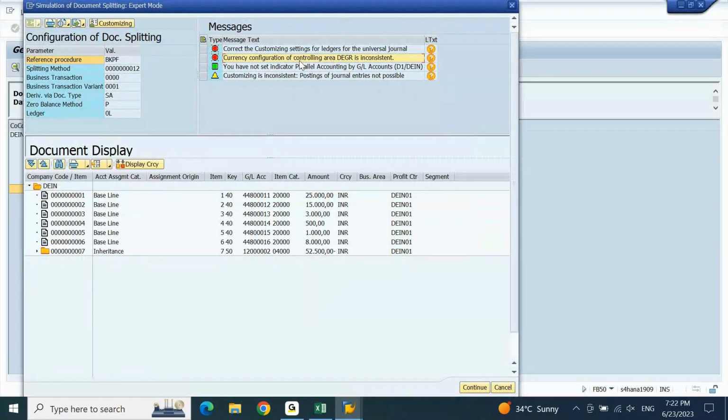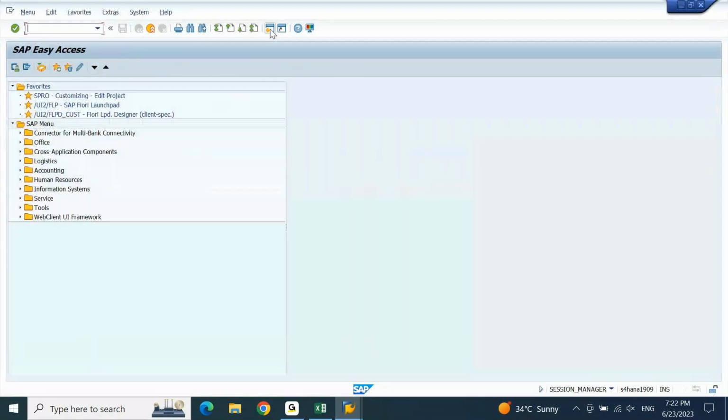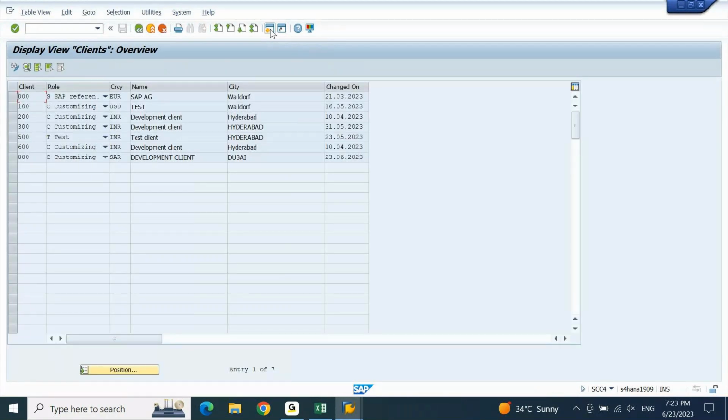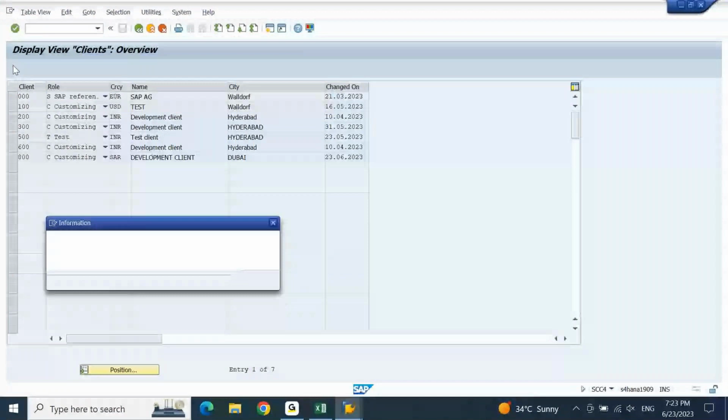This is telling currency configuration of controlling area DEGR is inconsistent. Let's close this and let us verify what is the group currency as of now. To check the group currency, let's go to SCC4 client level. Our group currency was dollar. Currently somebody updated this to SAR. That is the reason system is unable to update your group currency in the controlling side. According to controlling area, your group currency is dollar. But on the current client level setting, group currency has been updated to SAR.